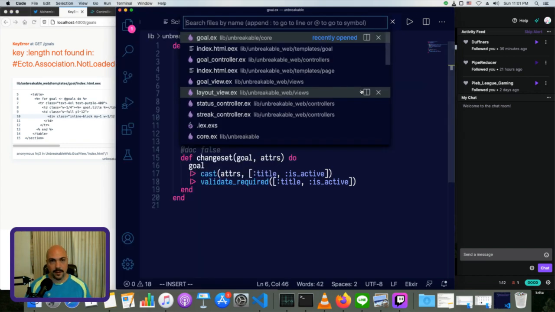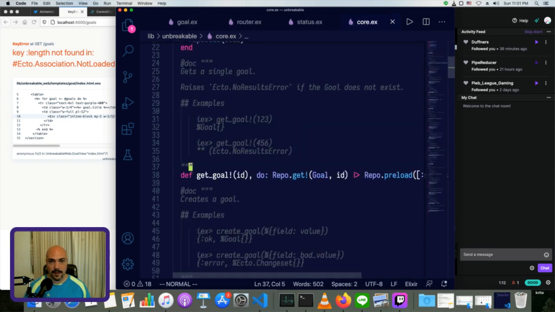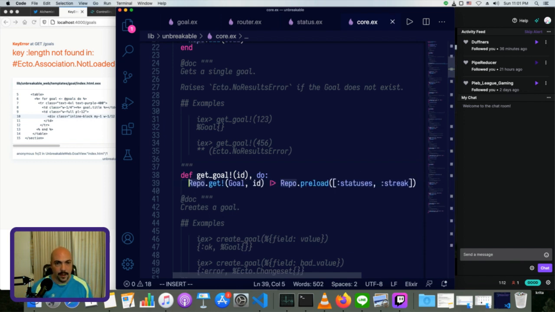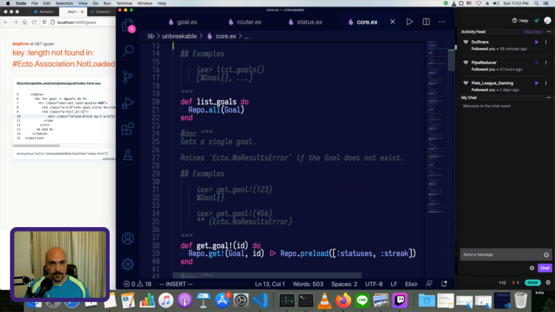Streak is not loaded. It's in the context function. So in the context file. So statuses and streak. That's fine. That on a separate line. You know what, if it's a separate line, I want to change it to this syntax. Let's go up to the previous one, list goals. Yeah, let's just take that same preload and put it there. So I'm just going to yank to the end of the line and boom.